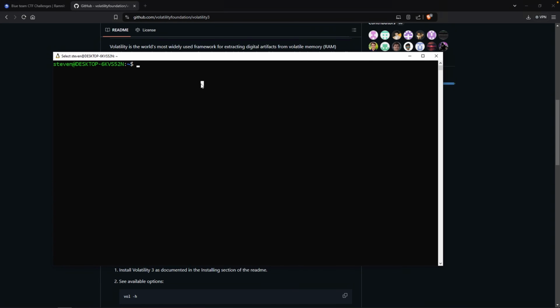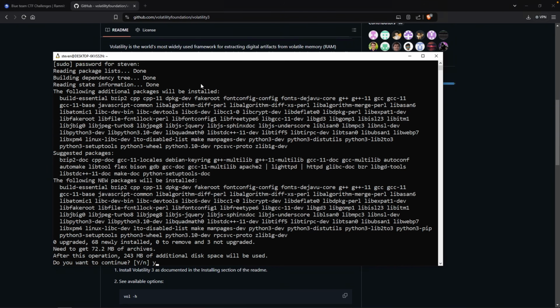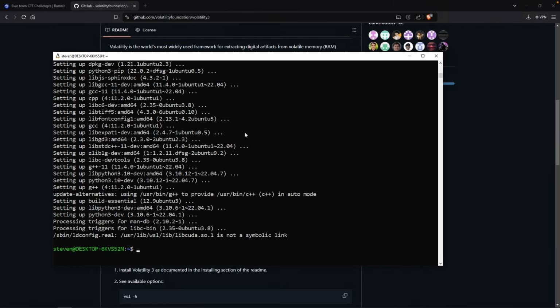With my Windows Subsystem for Linux up and running, I am going to type in pip install volatility3. And it says command pip not found, but can be installed with sudo apt install python3-pip. So that is what I'll be typing in. Enter in my password, hit Y to continue. Now that that's done, hit the up arrow key and we'll rerun our command.